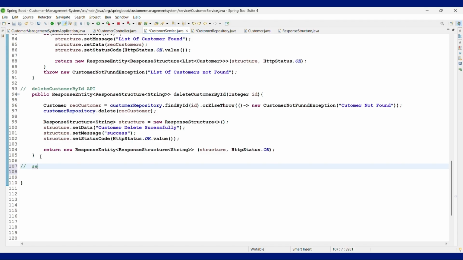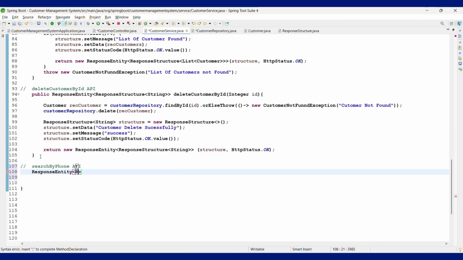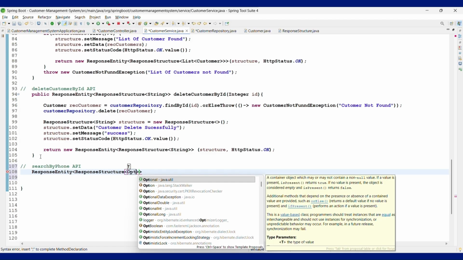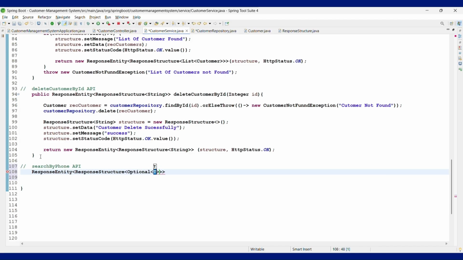First of all, here: search by phone API. Come here. Response entity, response structure. And if you remember the customer repository, we have an optional customer. That's why we wrap the customer inside of Optional. Okay, and here, search by phone.